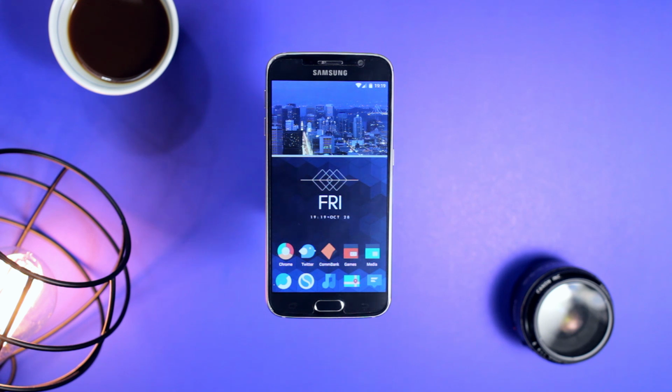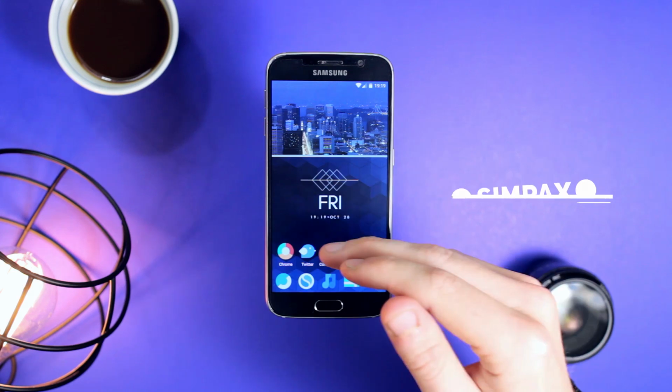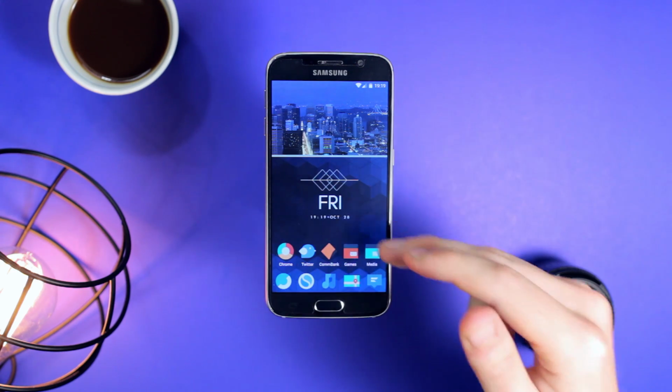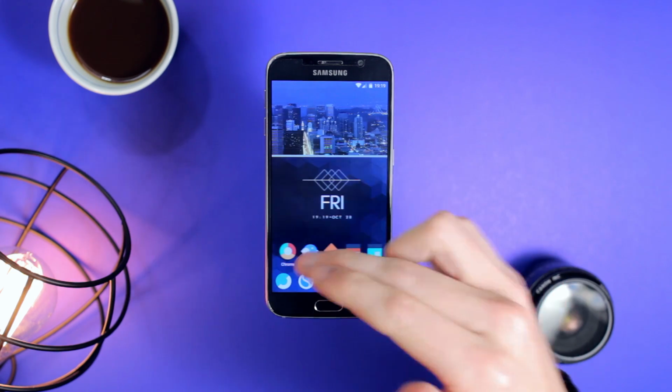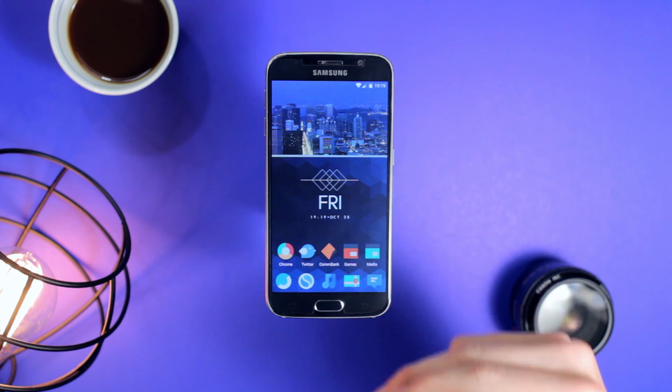The icon pack is like Jerry's, also the Simpax icon pack, which I'm really loving the look of. I'm considering using this in my own setup at some point. And yeah, he's got this row of 5 app shortcuts here and then a dock below. So if we swipe over, we lose those 5 app shortcuts, but the dock stays there.